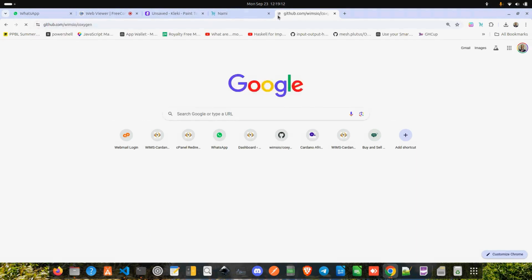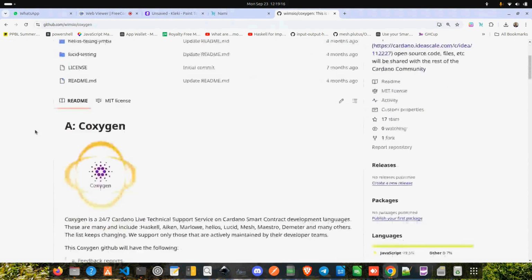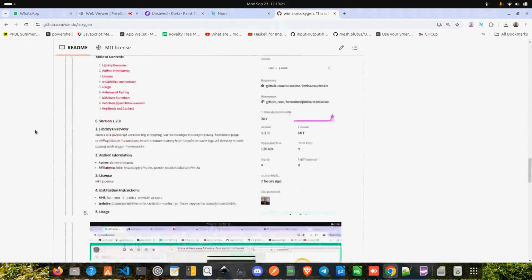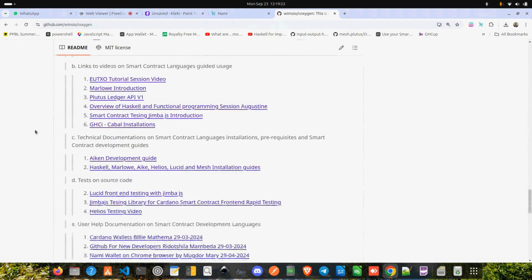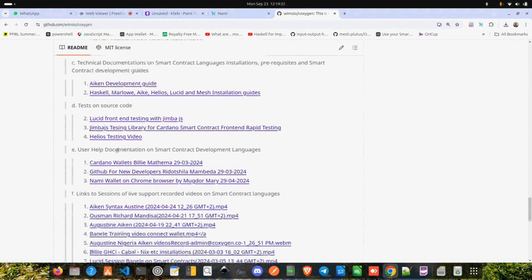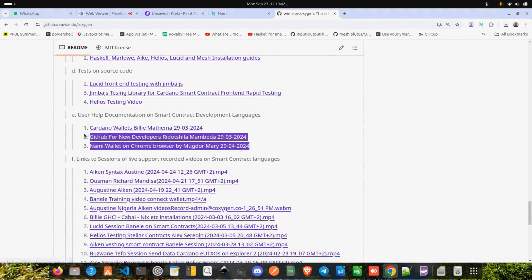some of you have done on Coxygen. This was the first month. If you come to this document on the first month and you search for NAMI wallet installation, you are going to find it. You see here under technical documentation, you've got these two. Then under user help documentation, we have got the following documents.